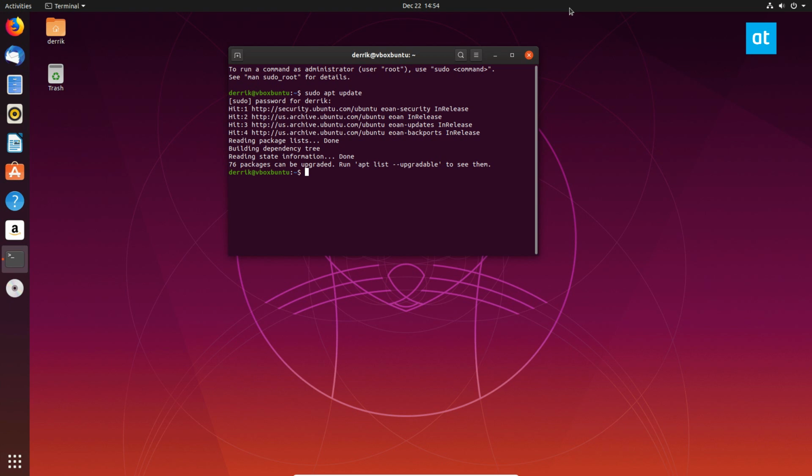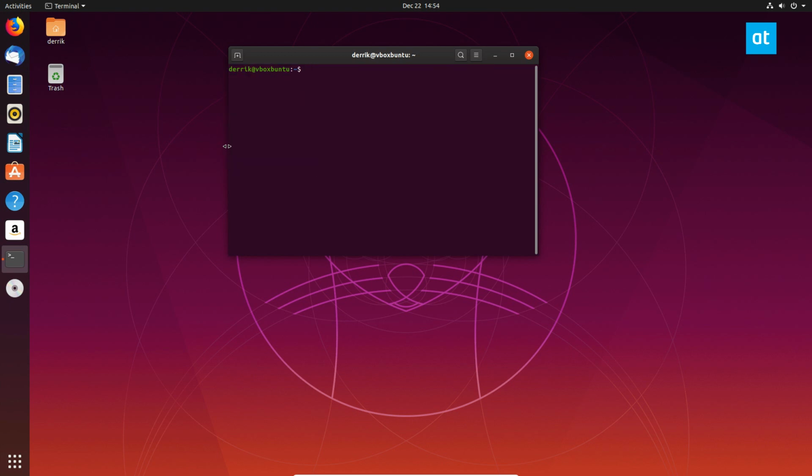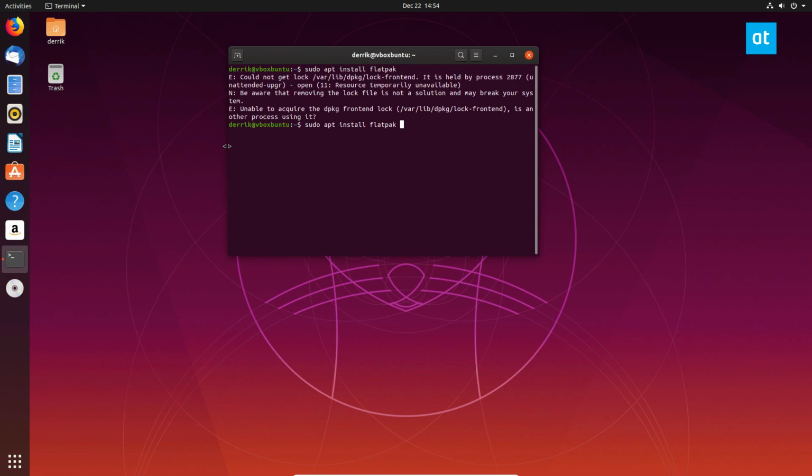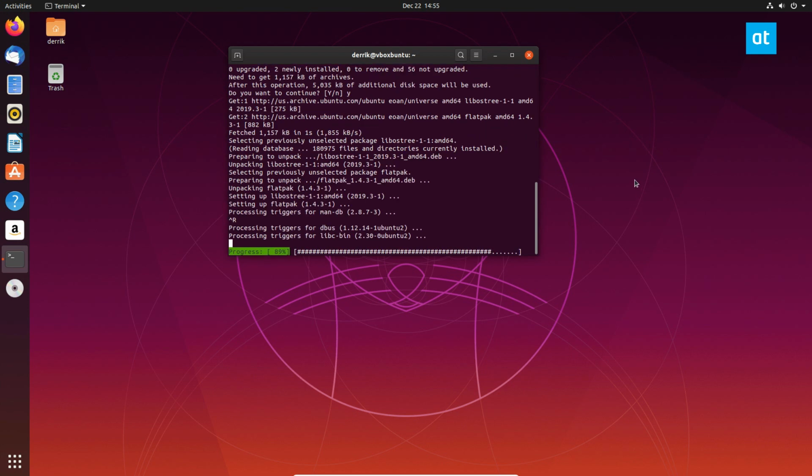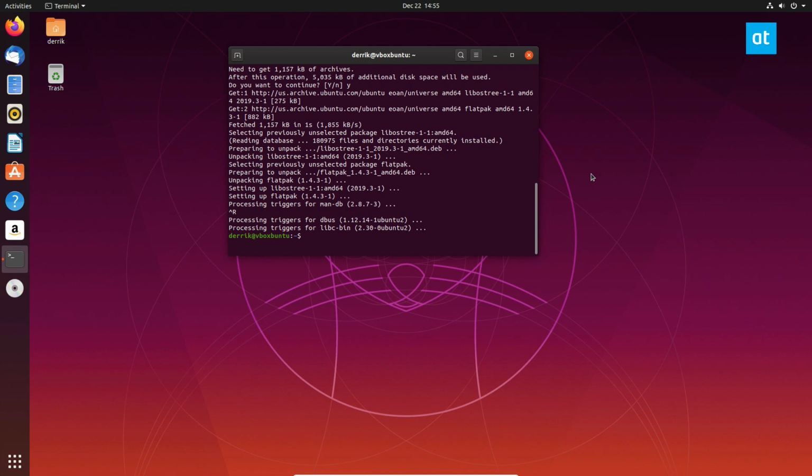Now, you could probably just use the Ubuntu Software app to update everything, or you could go my way and just create a script that will make updating easier. So to start off, let's make sure we have Flatpak installed, just because we want to make sure that everything gets updated. So sudo apt install flatpak. I'm just installing Flatpak so that I can use the commands.